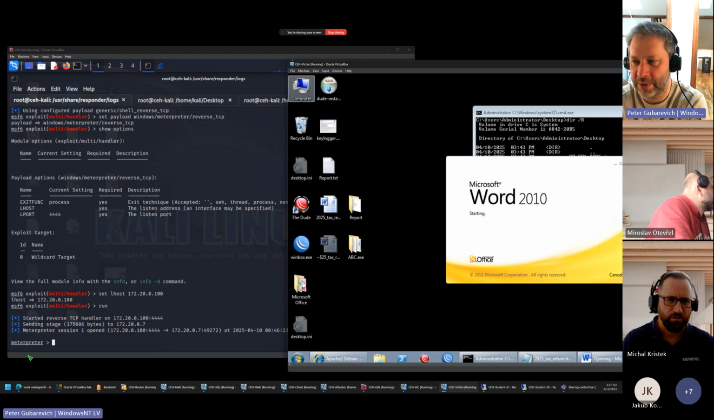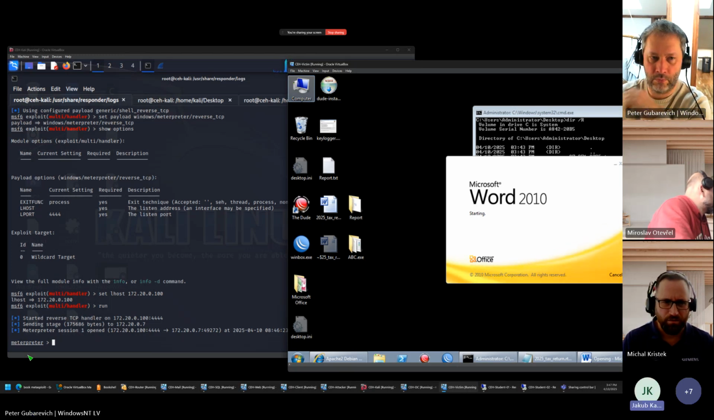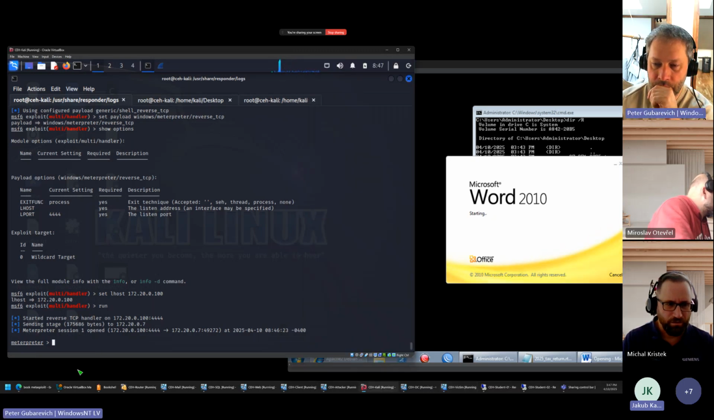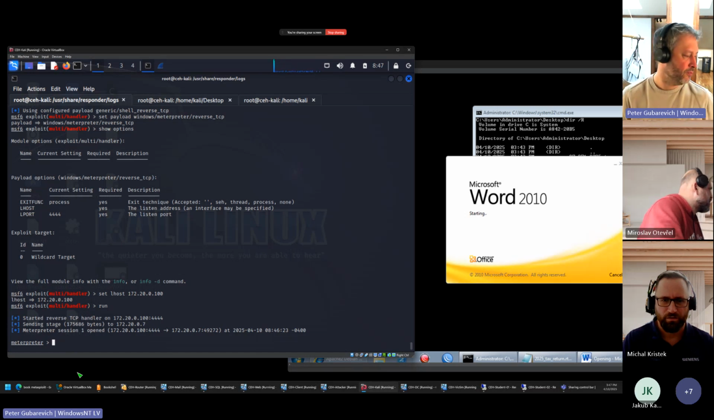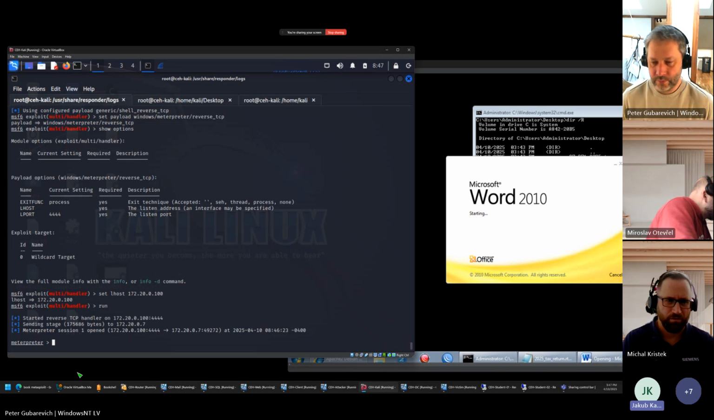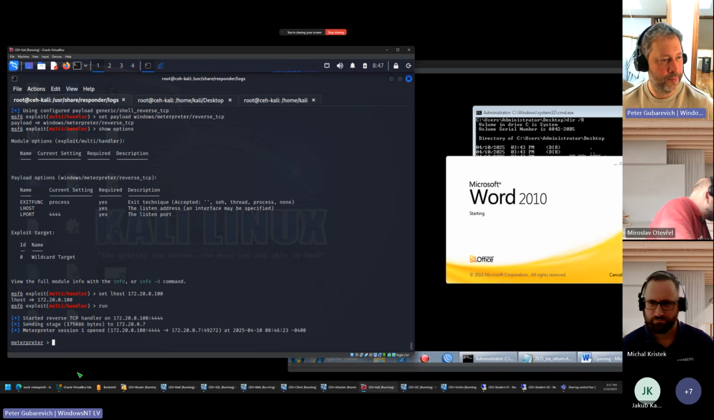So does it work for you, please? Not for me. The exploit crashes Word and doesn't create a session. Just make sure you have specified the 32-bit version of the exploit payload. Because this one works really well.